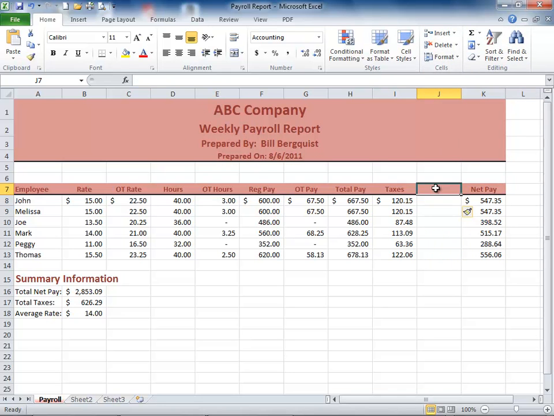That pushes everything to the right. I'll type in insurance, enter, and it's $25 for everybody. I'll copy it down. Now I don't want dollar signs all the way down, so I'll just format these 25s and hit my comma style button. There we go, it matches.